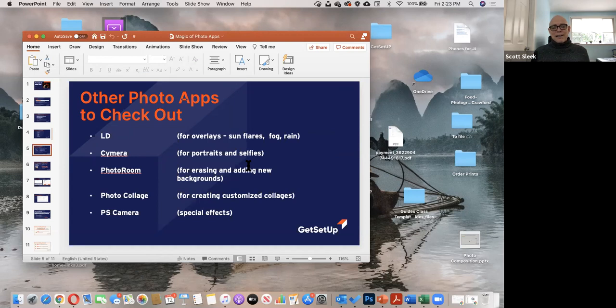And then the last one is called PS Camera. That is a Photoshop product. And it just does all kinds of things with special effects. It can turn daytime skies into nighttime, really starry skies and things like that.